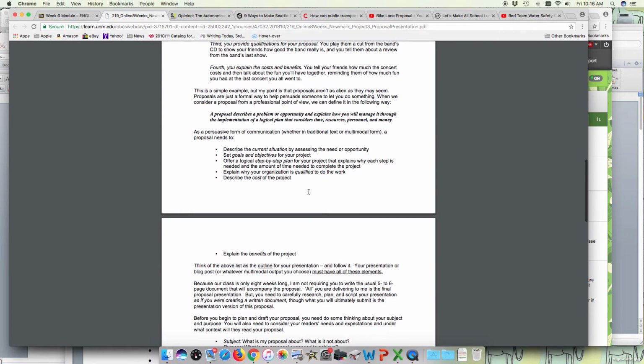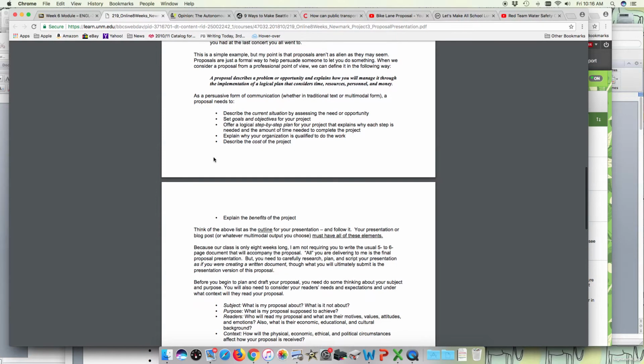So I want to tell you specifically here that a persuasive form of communication needs to describe the situation, set goals, offer a logical step-by-step plan, explain why your organization is qualified to do the work, disclose the cost, and explain the benefits. This bullet pointed list is effectively an outline for your presentation. Think of it that way.